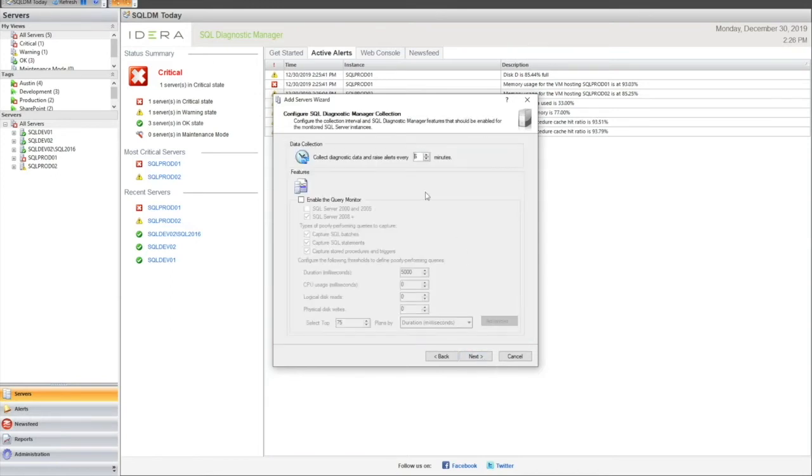And then we'll talk about collection intervals and query monitoring. Now, polling intervals, generally speaking, the default is 6 minutes. That's what you'll see here. What that's talking about is how often we go out and gather the OS level and the SQL level performance data. Most environments, I think 6 minutes makes sense. In some environments, though, it doesn't, right?